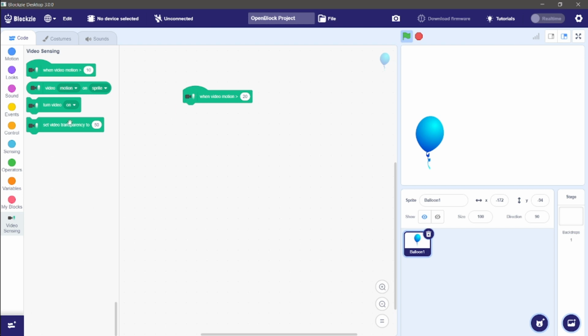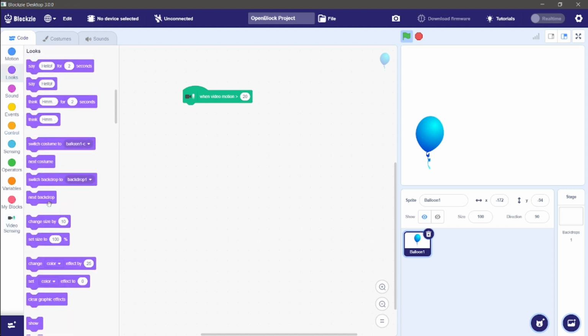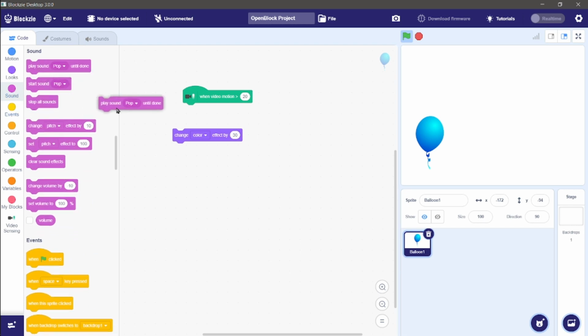So for that I'm going to use change color first. I want to see whether this is happening or not. So we will use this change color effect, and I'm setting it to 30. It will change the color of the balloon every time the motion exceeds 20, changing its color effect by 30, and it will start the sound of pop.